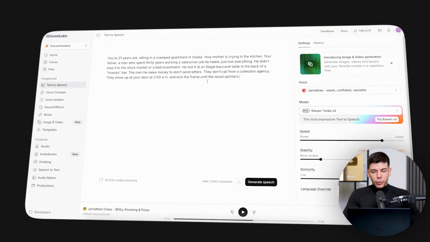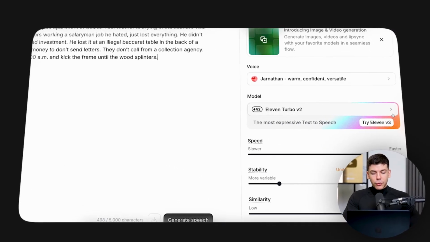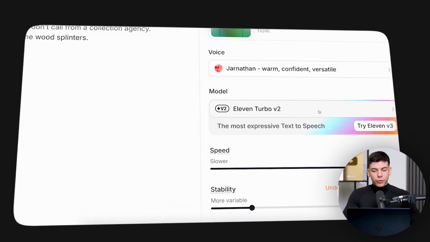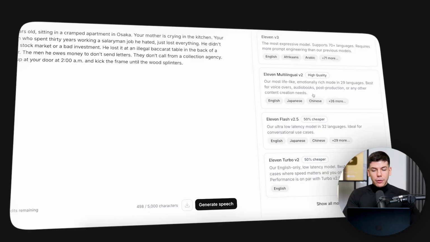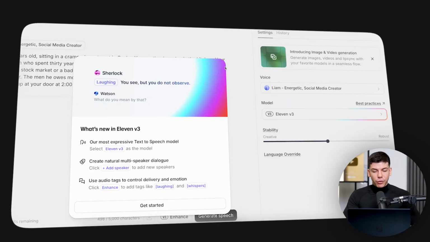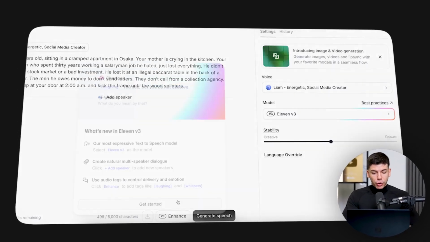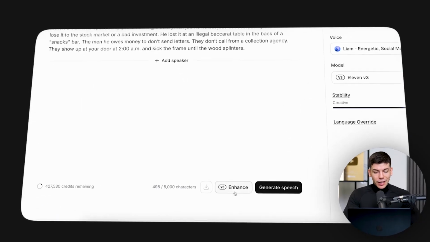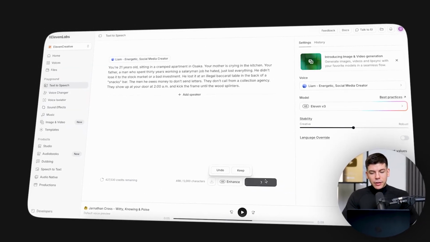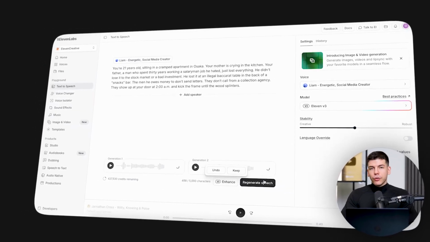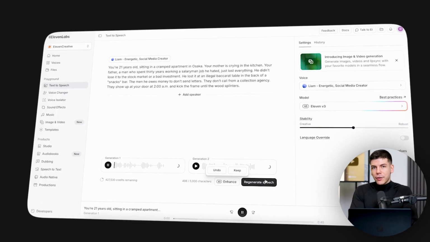I'll paste it inside of this box, and you see on the right hand side you're gonna see two different models. You have Turbo version 2, which is high quality, but then you also have version 3, which is the highest quality option, but it costs more credits. However, when you use this option, you can enhance your voices and you can then generate speech, and it will give you two different versions to choose whichever you think is better for your video.